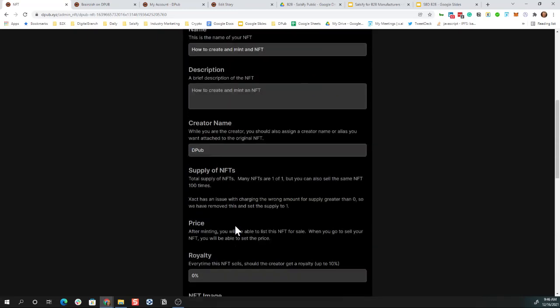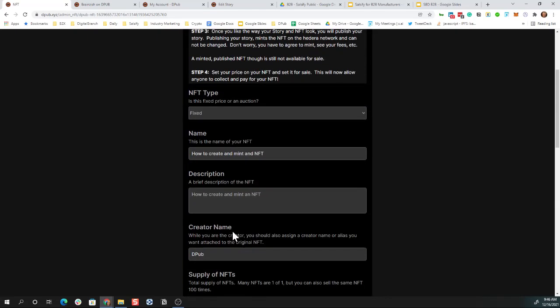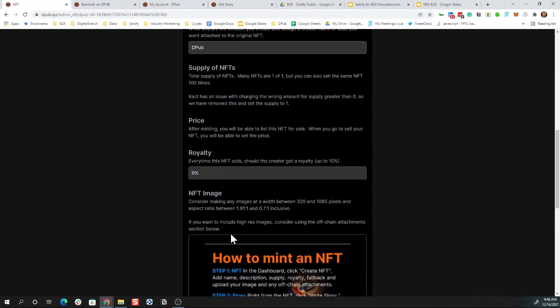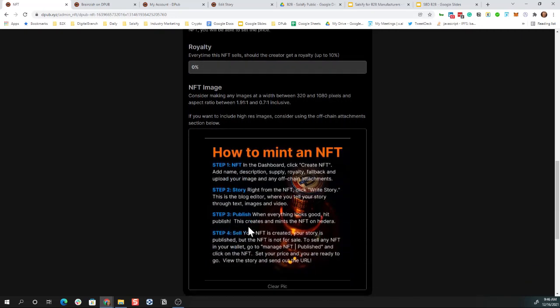Okay, real simple, right? We've created an NFT. Notice we haven't set a price yet. We don't set a price until we're going to sell the NFT. The minting process only establishes the NFT. Then you decide later what price you're going to sell it for, which is pretty cool.